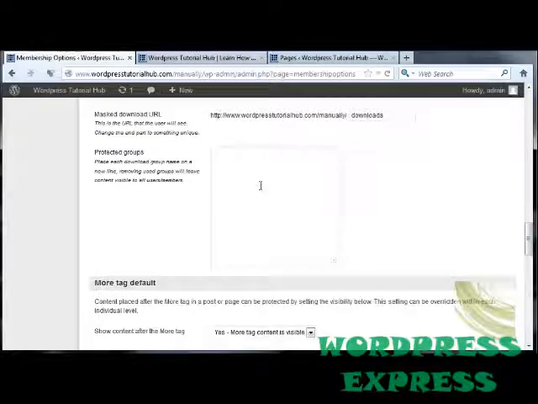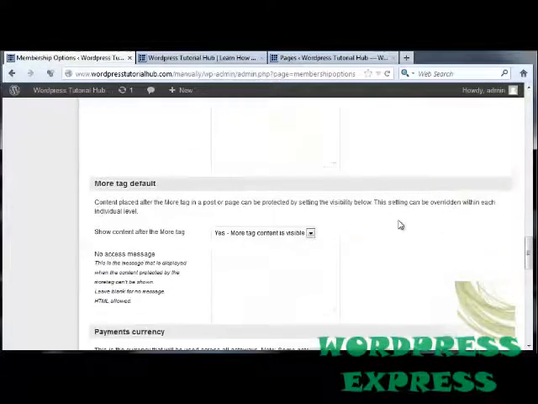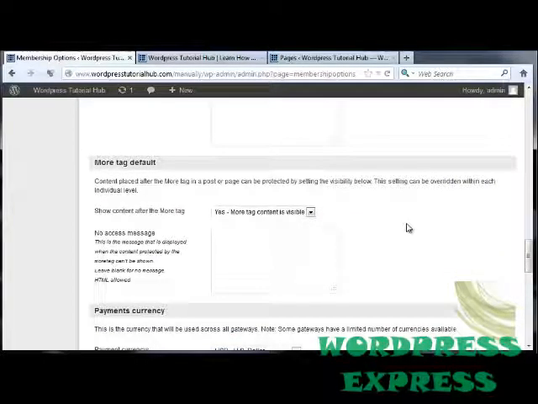And underneath we've got protected groups. This is each download group name, and removing these used groups will leave the content visible to all the users and members.